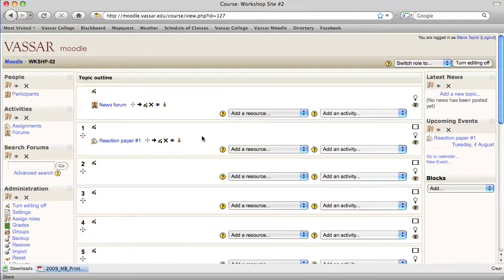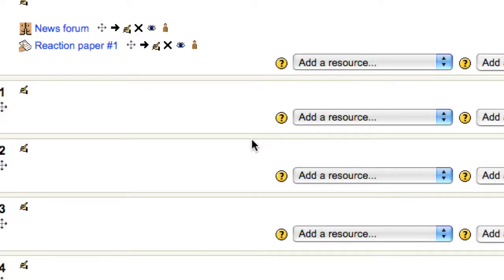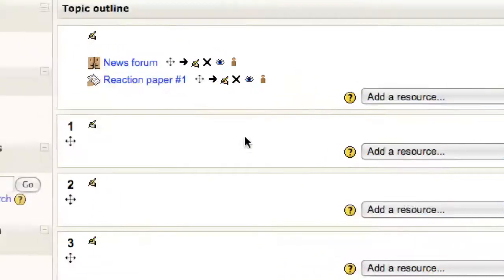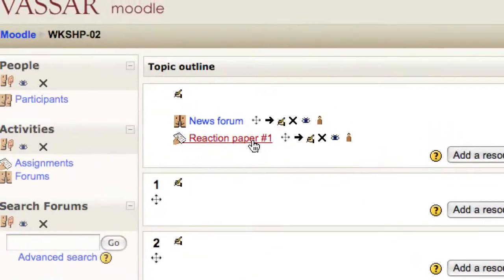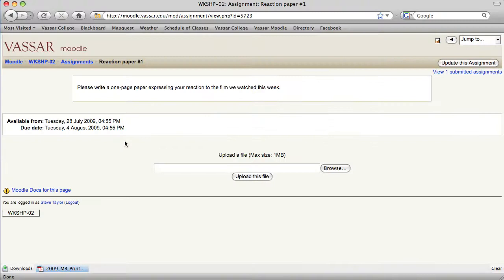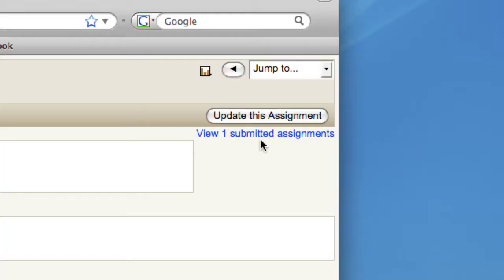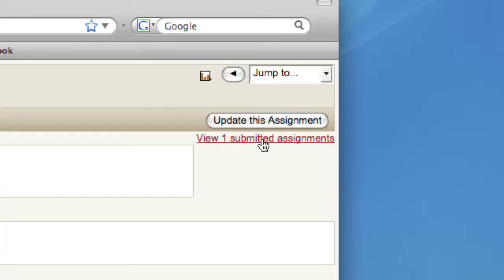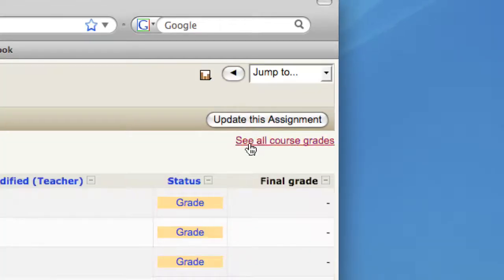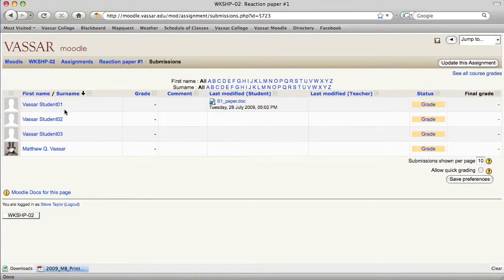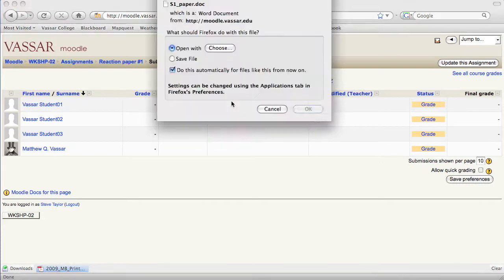Now we're back in the instructor's view. When the instructor clicks on the link to the assignment this time, he sees that one of the students has submitted an assignment. Click on the link that says View Submitted Assignments, and you can see that the first student has uploaded this file. You can click on a link to the file to read that student's paper.